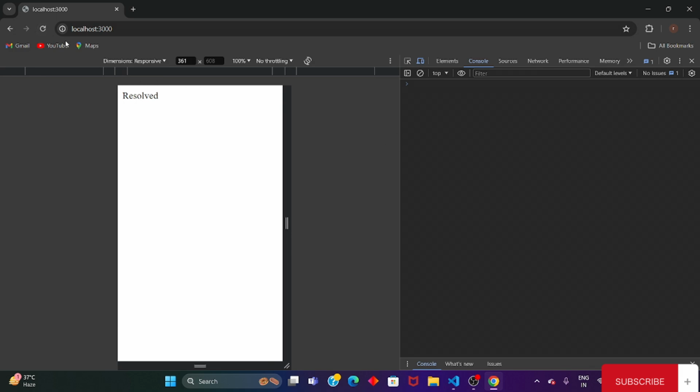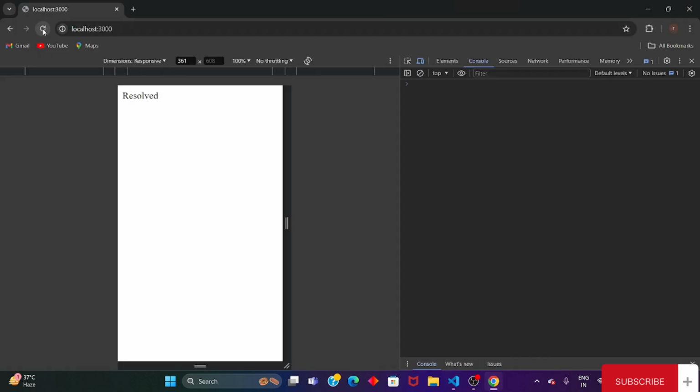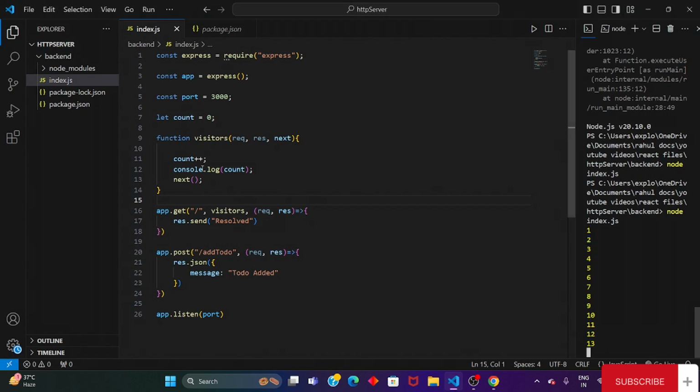Refresh it. It is giving me 1, then 2. Every time I refresh, the count increases, up to 13. So like that, it is counting. So this means it is running accurately.